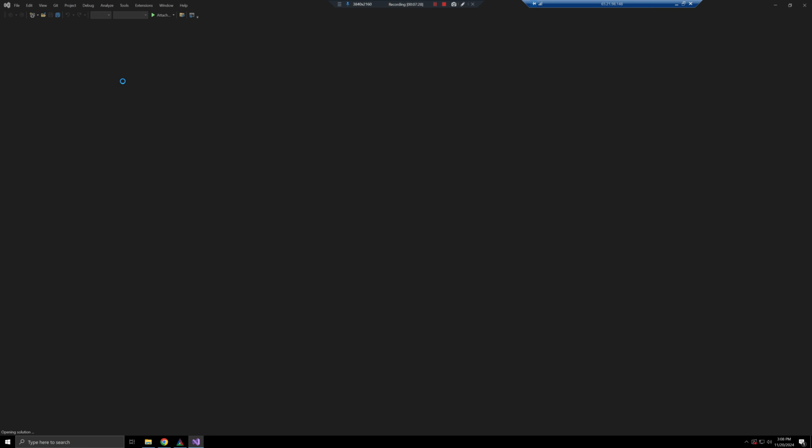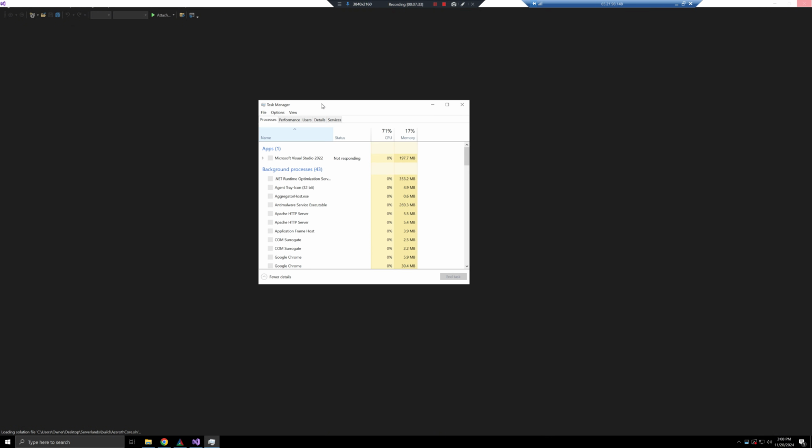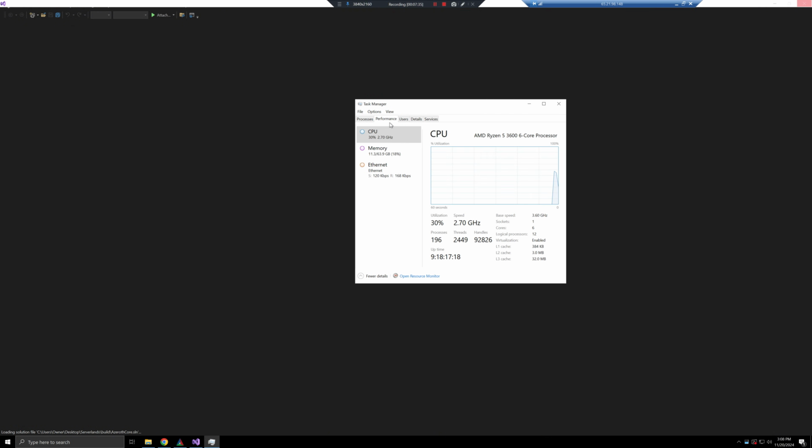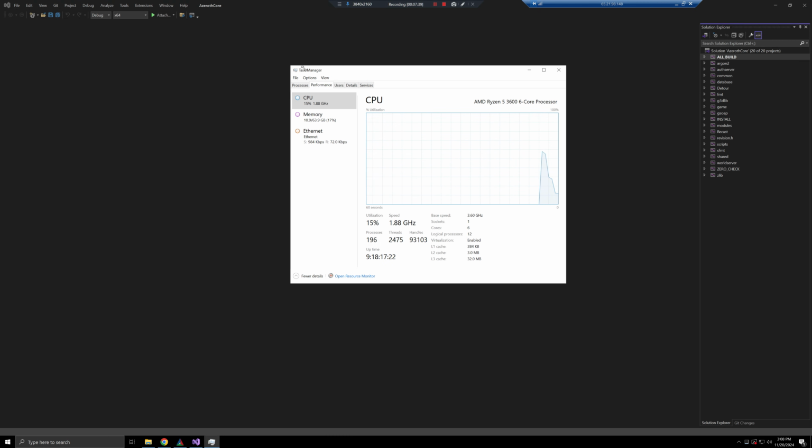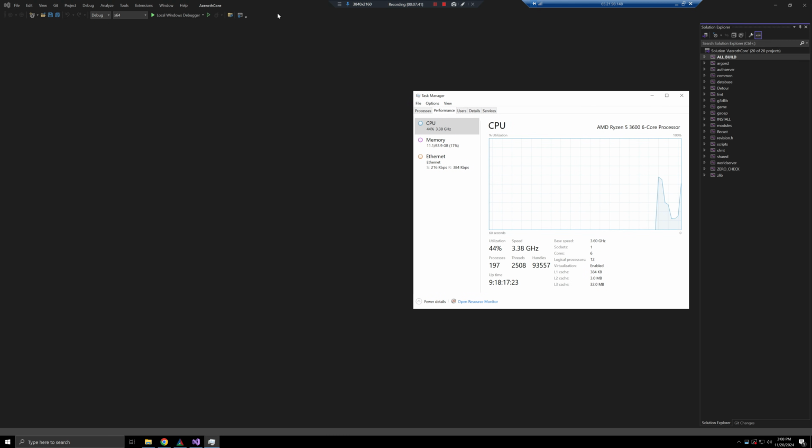While we compile everything, you will use 100% of your CPU. You're going to need to remember that. You're going to use 100% of your CPU. It will go absolutely ballistic. It will go nuts. It will go insane. All right, so we're going to keep that in mind.